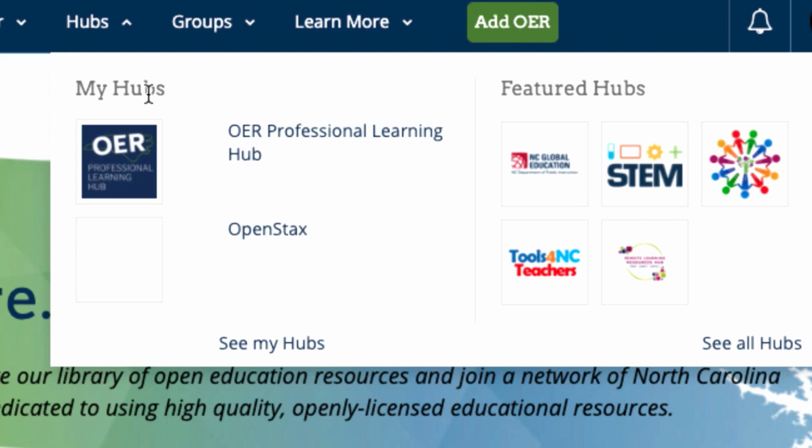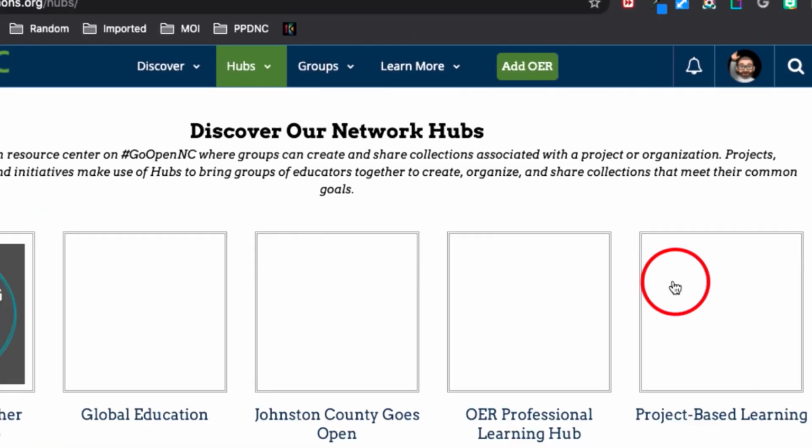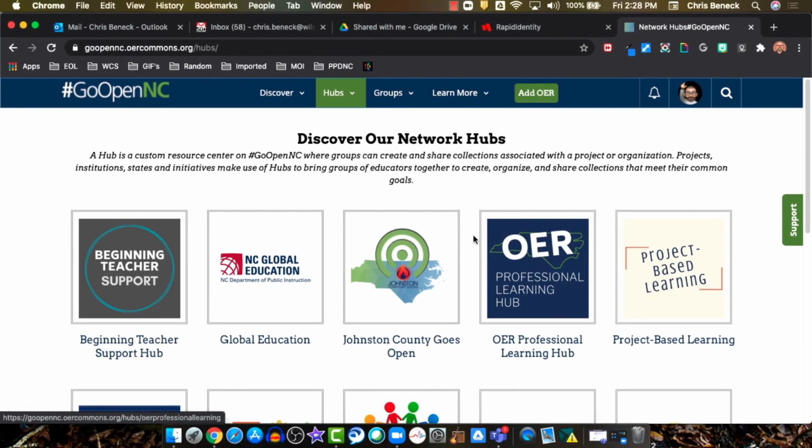And just like when we were going into groups, on the left-hand side, it's going to show you My Hubs, hubs that you've already joined. And on the right-hand side, the featured hubs, and you can go to See All Hubs. If this is your first time in GoOpenNC, you probably don't have any hubs bookmarked or noted, so you don't have anything in the My Hubs side. So we'll go to See All Hubs and look at what's available.